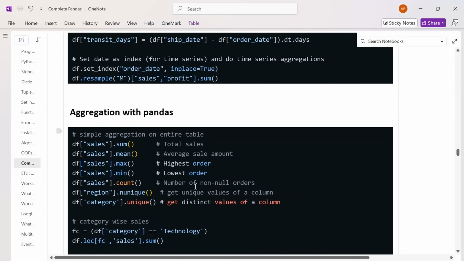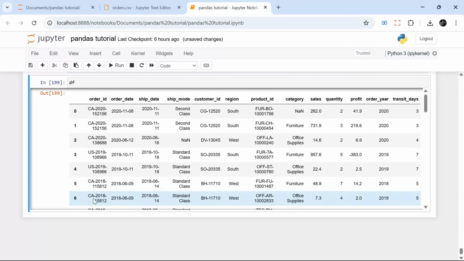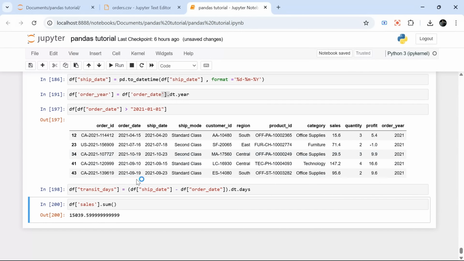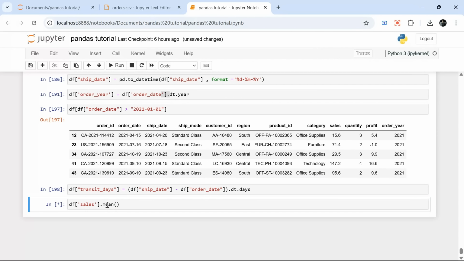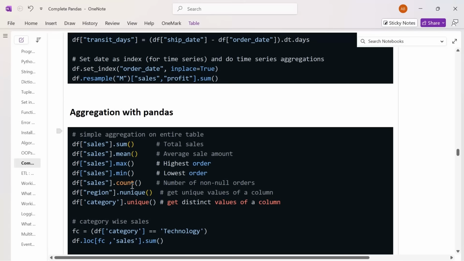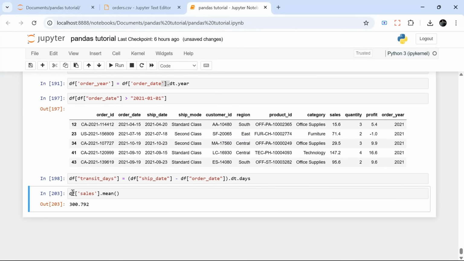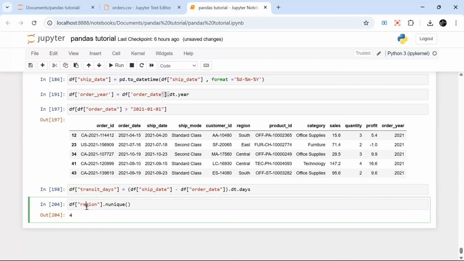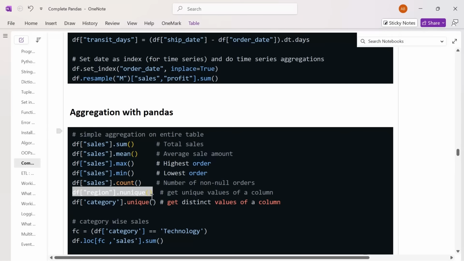Now if you want to do an entire table aggregation, like sum of sales, simply you can say df sales dot sum. So it will give you overall sales. So this is the total sales. If you want minimum, it will give you minimum. Simple, just like in SQL you do min, max, mean, everything you can do. You can get count, and this is actually interesting. This will give you how many unique values are there. So there are 4 unique values in the region column: south, east, central, west. So it is telling you 4 distinct values are there.